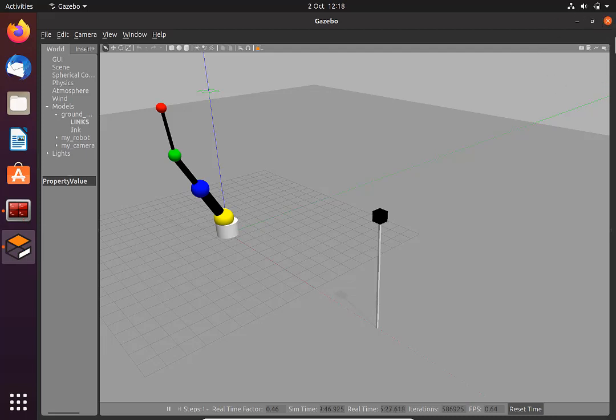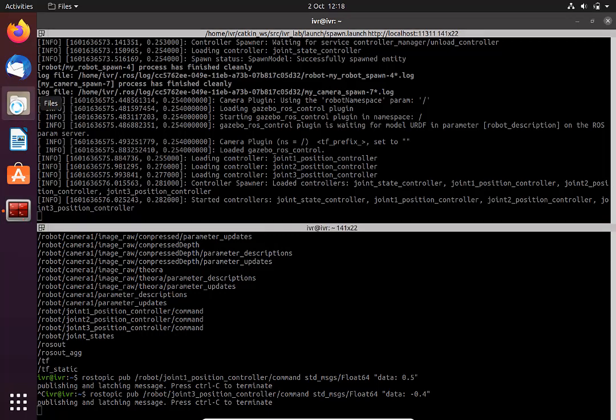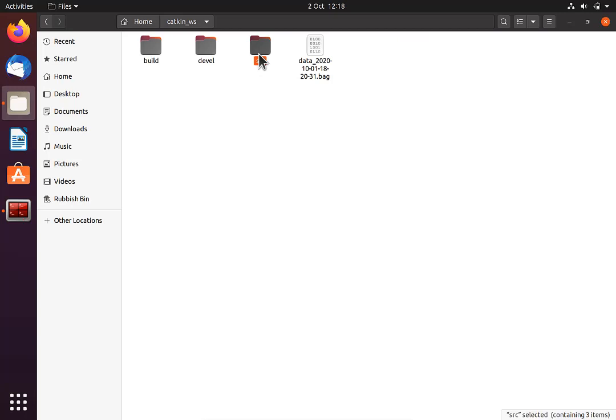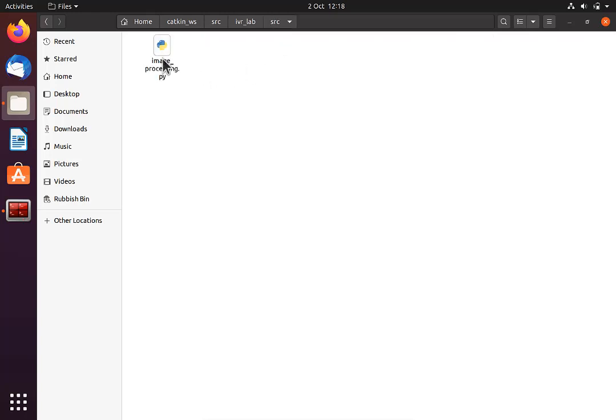I'm going to close this Gazebo environment to make my system faster. It is still running. If you go to the package for the practicals, there is one Python file that you will use throughout the labs. It's inside the source folder. It's called image processing py. Let's open it.